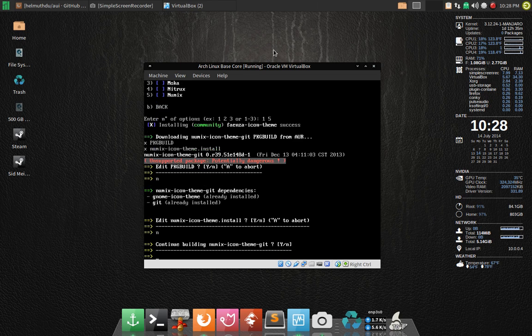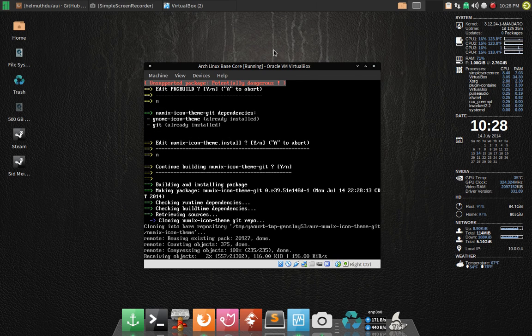Let's see. No. Yes. All right, it's downloading the Numix icon themes from a Git version. Usually if it's from Git, it's the latest. Most of the time I always recommend the Git version. If there's a regular version and a Git version, I always recommend getting the Git version. That's my recommendation.